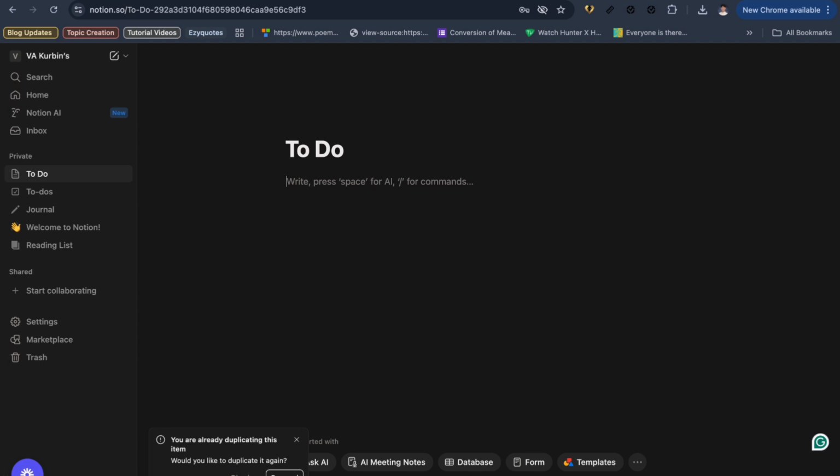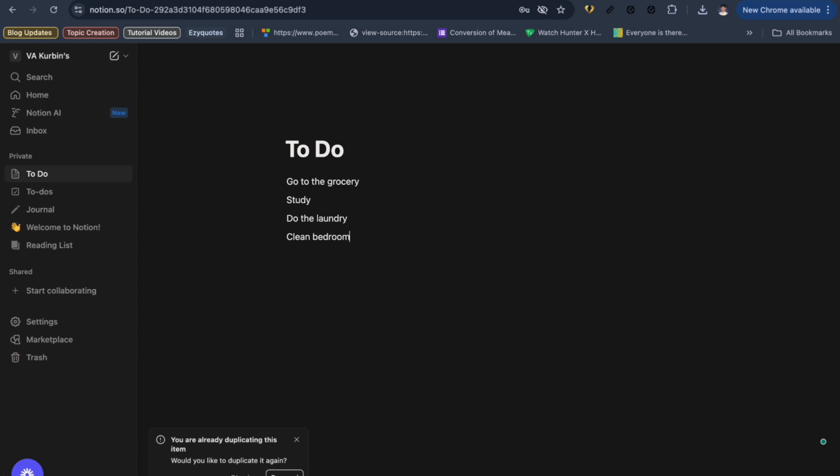and you put your tasks in here. Let's say go to the grocery, study, do the laundry, clean bedroom, and everything else. So you can basically add check boxes here as well. So once you have finished it, you can simply tick the box down.